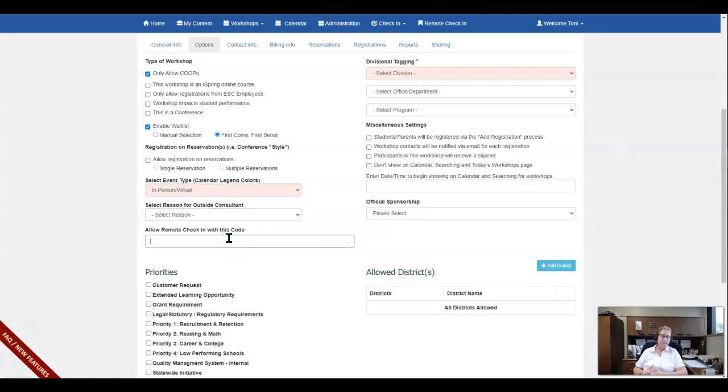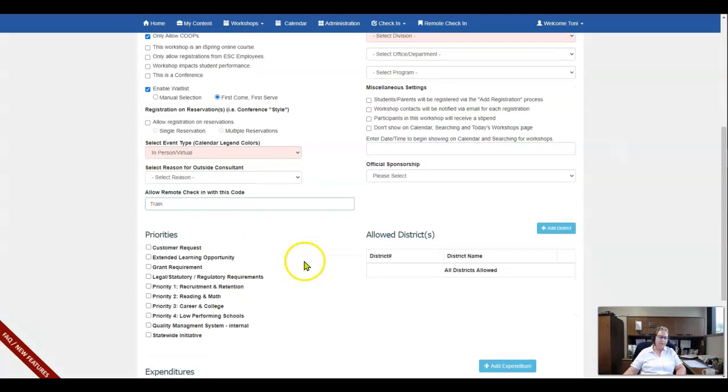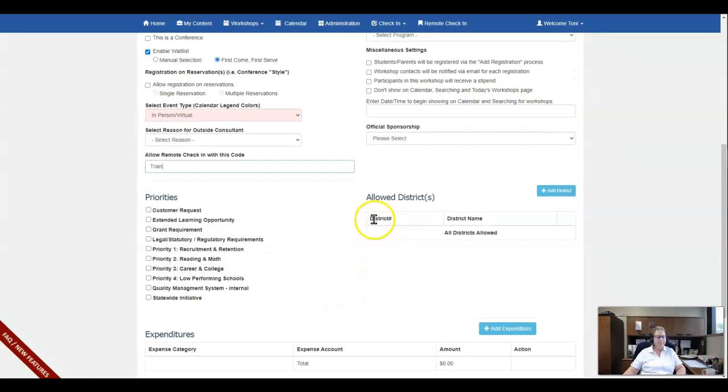Because my workshop is going to be virtual as well as in person, I need to come up with a remote check-in code. Now this code could be anything, special characters, numbers, letters, uppercase, lowercase. You could even have the word password. It's not a big secure thing. I'm going to come up with something I can remember, which is train. You can use the same check-in code for all of your workshops if you so choose.